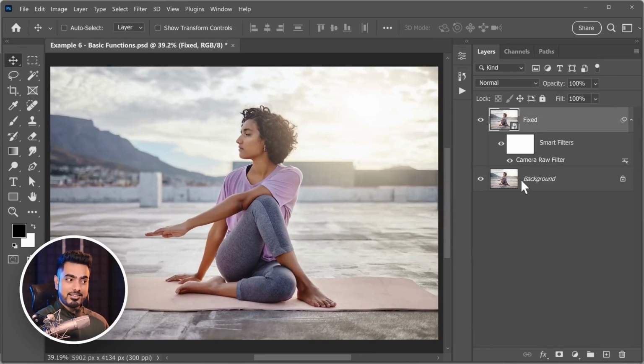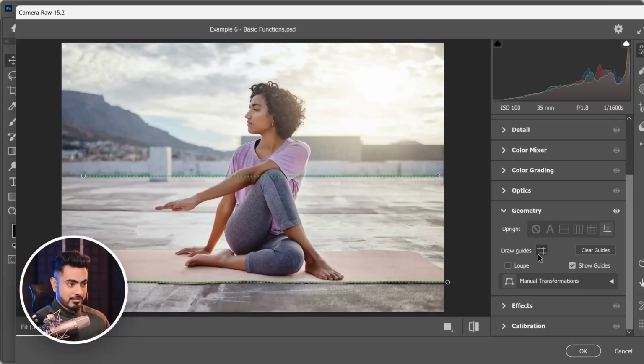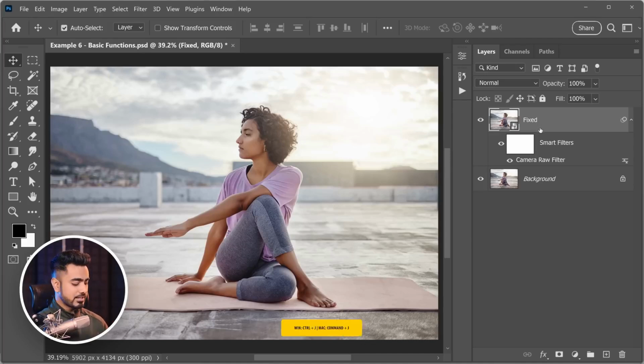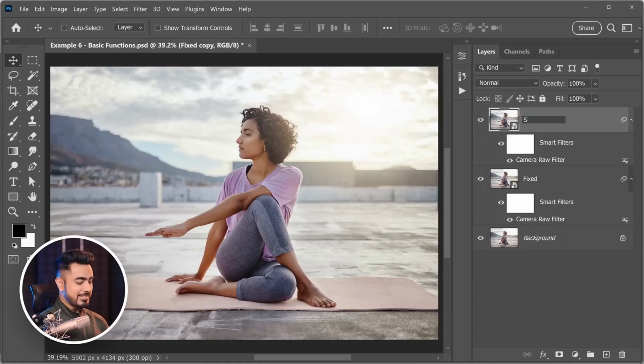You can double click on it and change the stuff right here. Click on Draw Guides and you can change the lines. Let's hit cancel for now. Now to put the text behind, we have to have the subject at the top. So let's make a copy of the fixed layer. Press Ctrl or Command J and let's name this layer Subject.